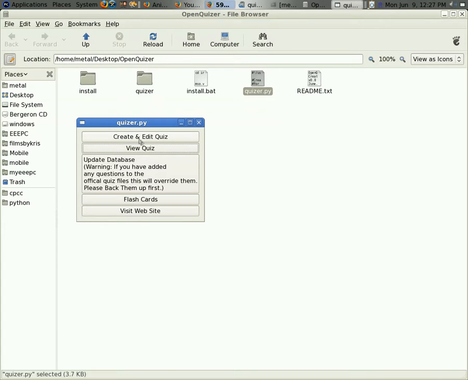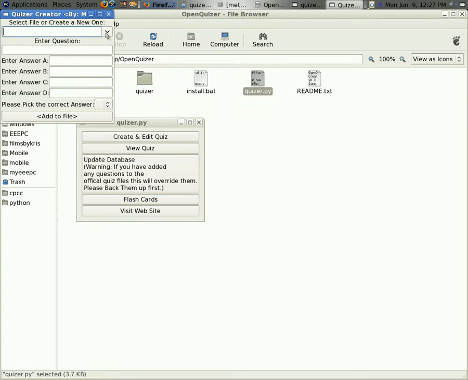Now to edit or create a quiz, we go to create and edit quiz. Choose the quiz you want to add questions to, or start a new one by typing the name, like test as the name of the quiz. You'll type your question here. What is a color? And for answer A, we're going to put dog. Answer B, we'll put cat. For answer C, we'll put blue. And for answer D, we'll put none of the above. Obviously, the correct answer is C. We'll choose C. Go add to file.